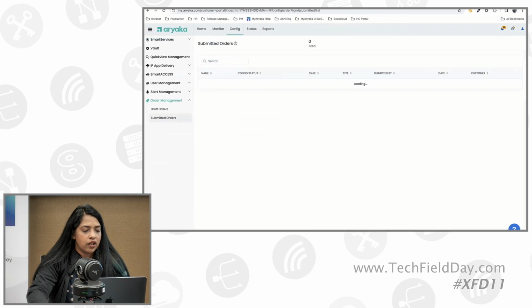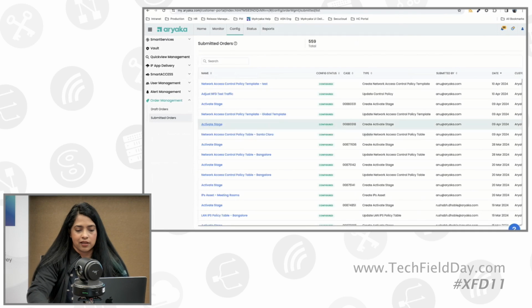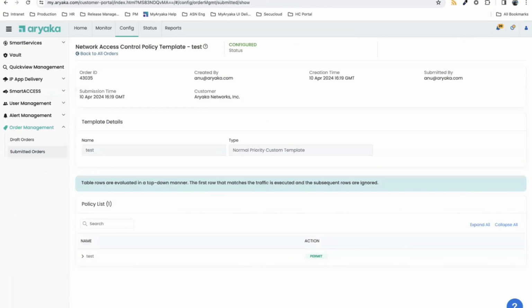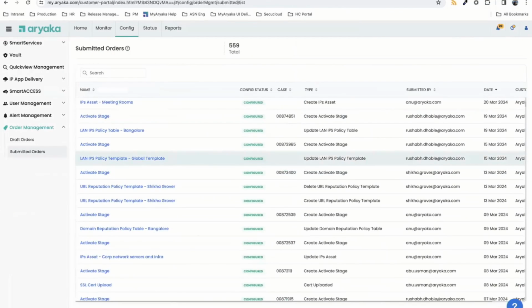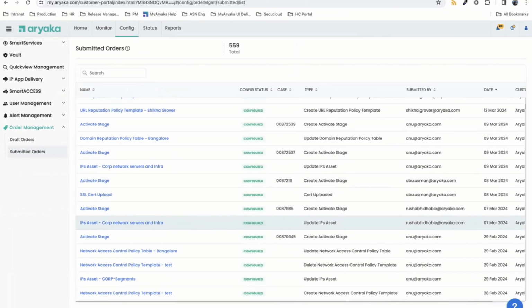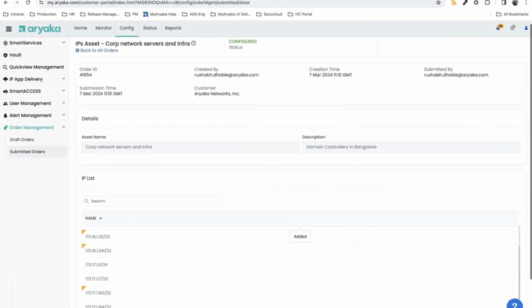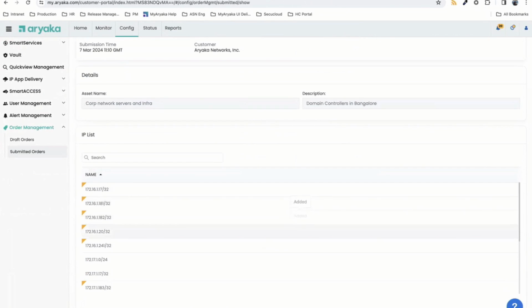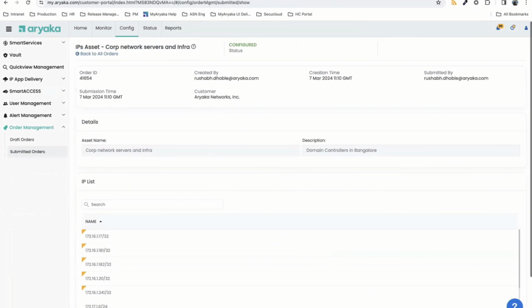Okay, so here is a list of all of the changes that are submitted by a person. And for that change, you can click that change and see what was done. So this was a new policy that I made. Let me just scroll down, pick something that might actually have a change. Oh, look. These various subnets were added to an IP asset by this person at that time.